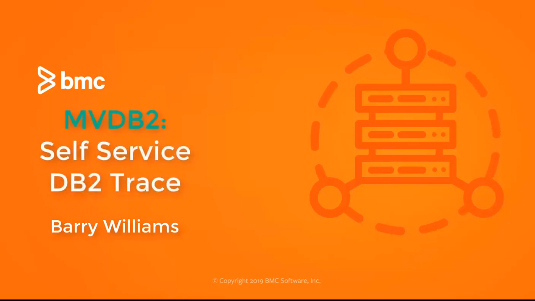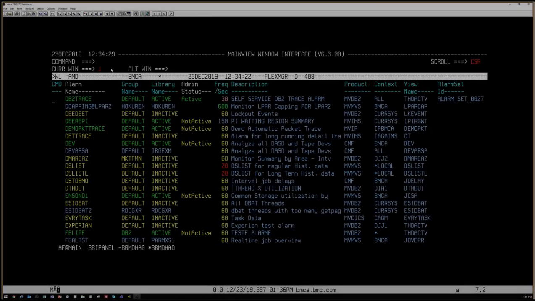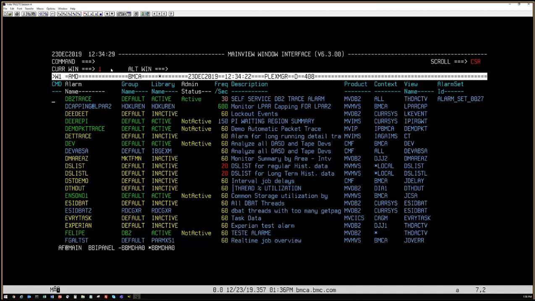Today we'd like to talk about how you can set up what we're calling a self-service Db2 trace. We had a customer that requested this. They had an end user, some Db2 developers that wanted to be able to start up the Db2 trace, but they didn't want to have to actually log on to the mainframe and log into MainView to start the trace. And furthermore, they wanted the output of the trace to automatically be sent to them. So what we developed was where they could, from their desktop, kick off a Db2 SQL, and that would trigger the trace.